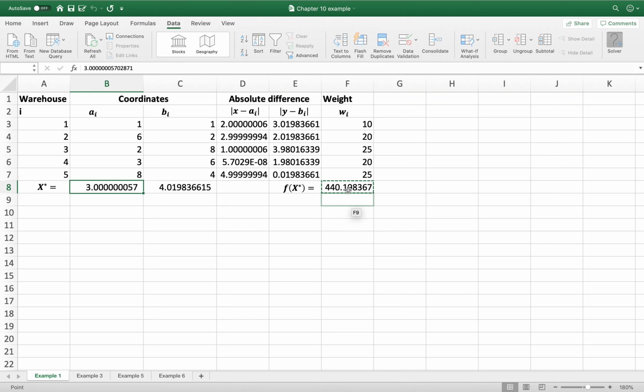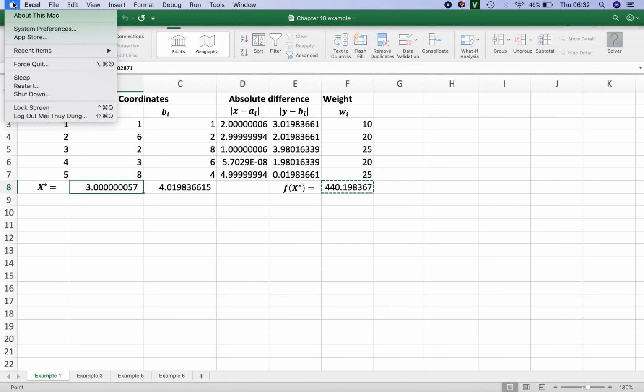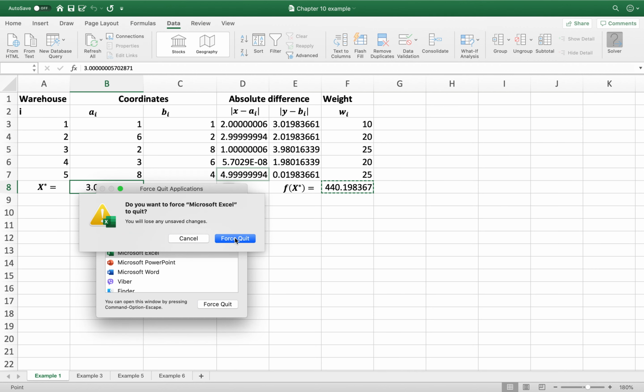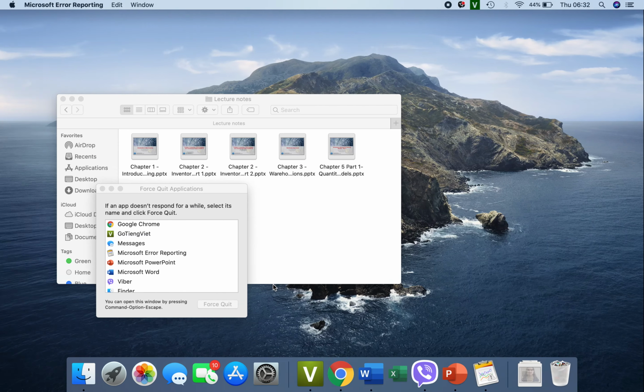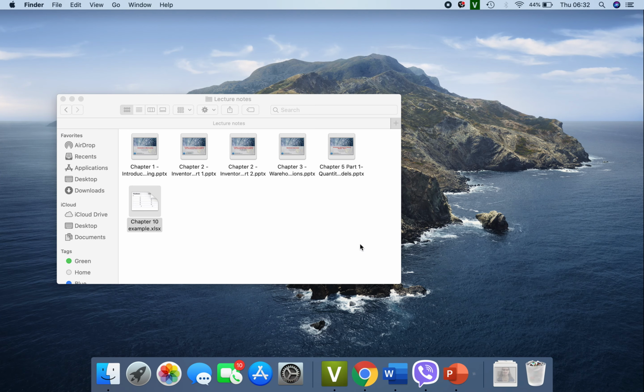Well, I'm sorry, I have to close it. Well, it's a little bit annoying that whenever I try to use the solver, I will have to restart it.